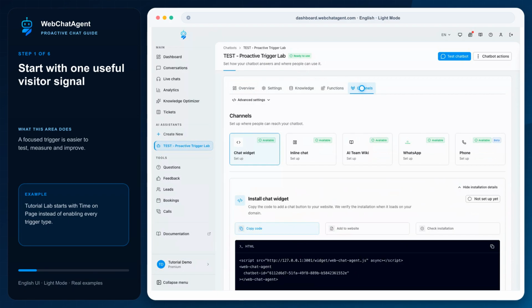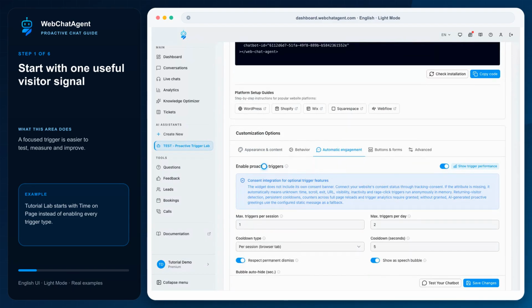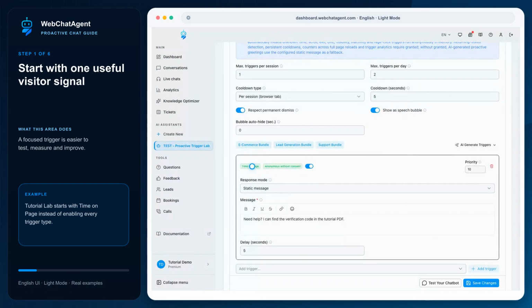Let's set up a proactive chat without annoying every visitor. Open the assistant, choose channels, select chat widget, and then open automatic engagement. WebChatAgent supports signals such as time on page, scroll depth, exit intent, inactivity, returning visits, and rage clicks. Start with one signal that matches a real need. In this example, we use time on page because a visitor who stays for a few seconds may benefit from help finding a fact in the tutorial PDF.